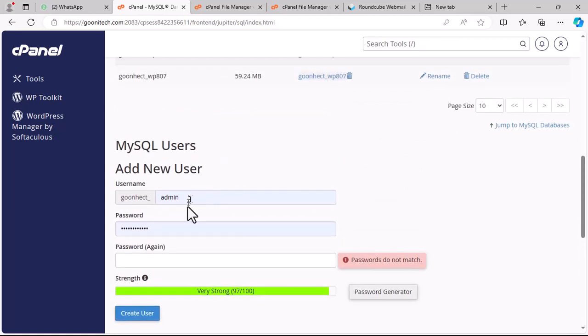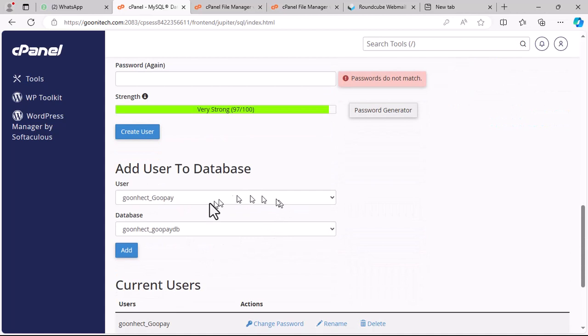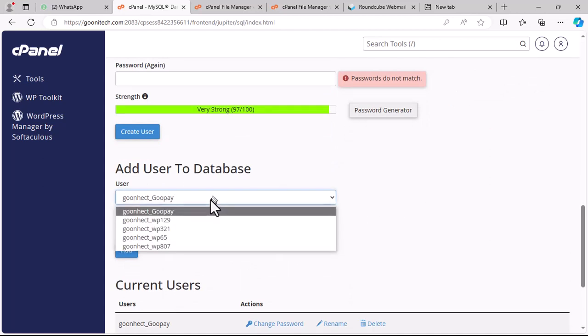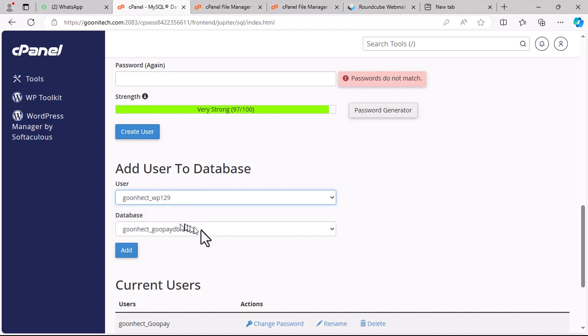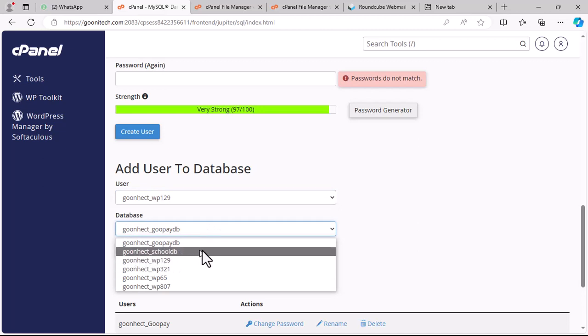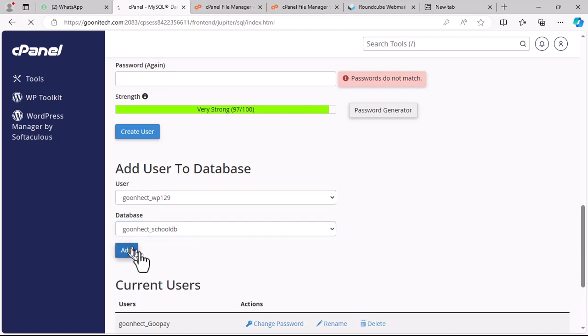You can either create a new user or you just add an existing user to that DB. So you select the user, let's say this, then you select the database, let's say this, then you click on add.